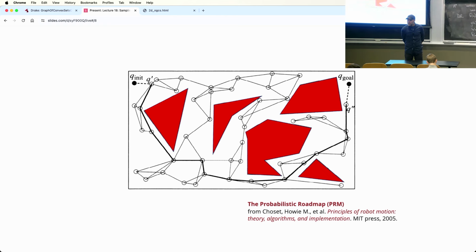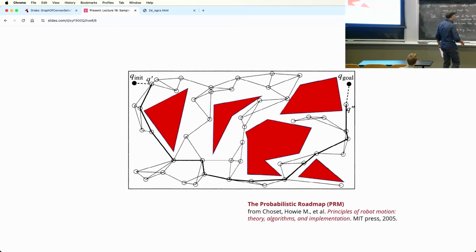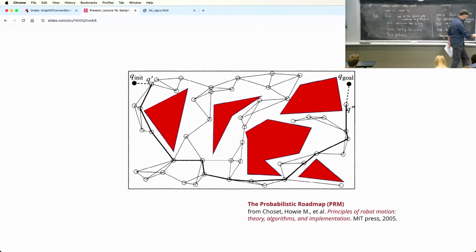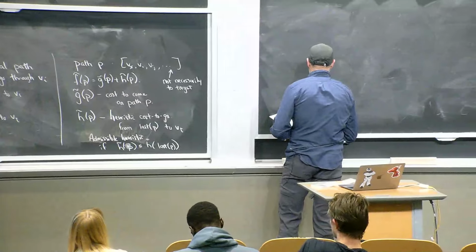Yes? When you apply the dynamics to this path, you have to now do another nonlinear optimization to cover for the obstacles? So the dynamics could run into it, or another mixed integer problem? Good. Okay, so let me get to that.